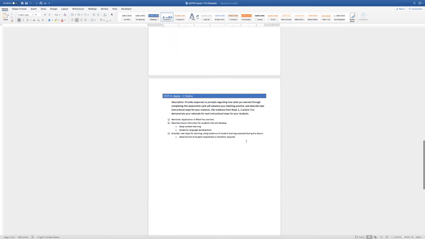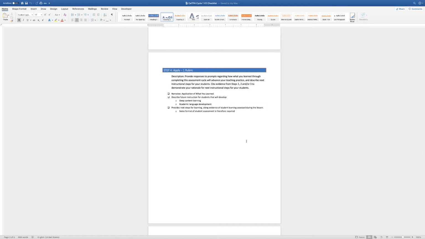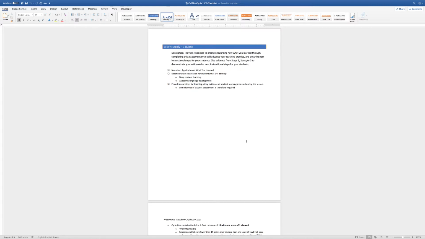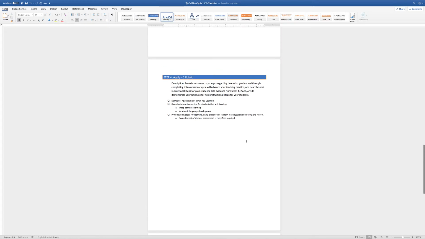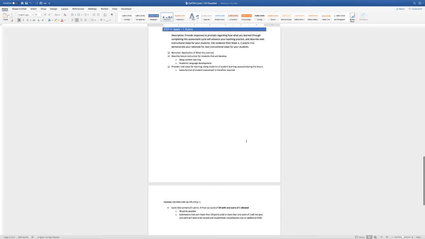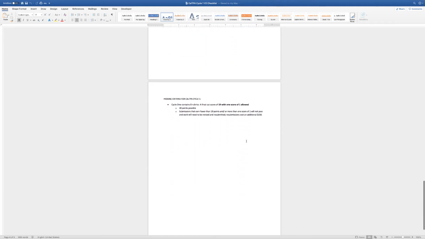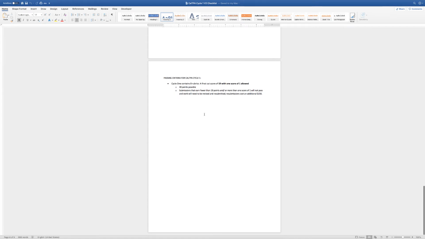And then you have the application section, which is, what did you learn, and how are you going to change things in the future based upon that stuff. This is a checklist that outlines the components of the Cycle 1 TPA. On the bottom, and then you'll see the passing criteria.